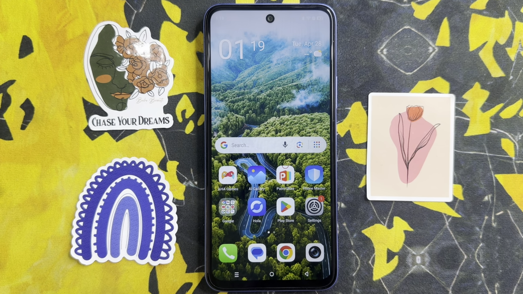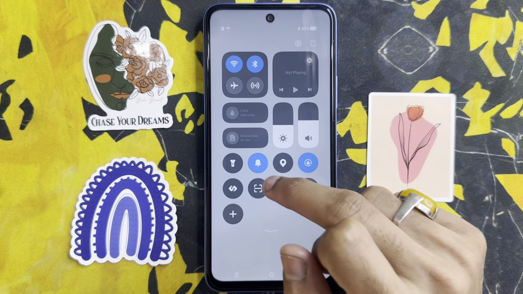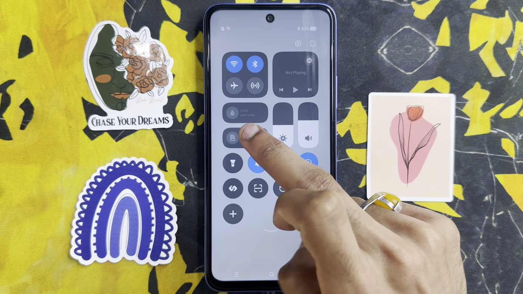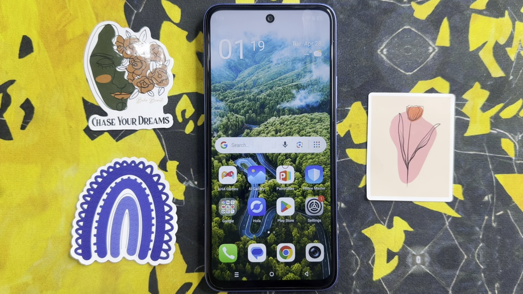So open the quick settings panel, just swipe down, turn on mobile data and turn off mobile data. Turn mobile data on and off 1 to 3 times. After the process, go back to the home screen. You will see your problem is solved.